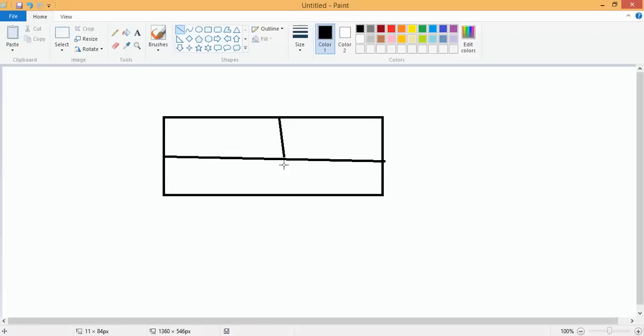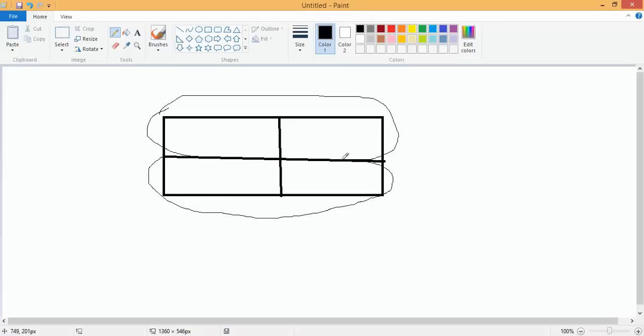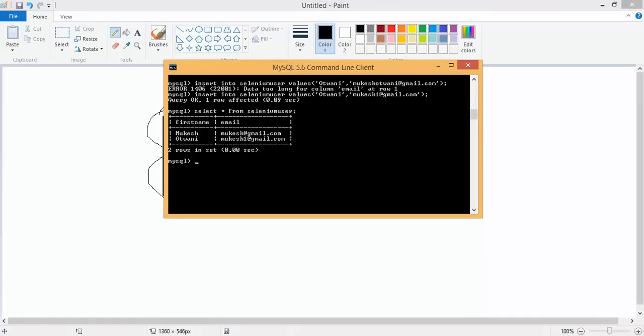So you will get the record in this way. Now our approach is we need to fetch the first row, then we will fetch the second row, and we will verify the content. Sometimes you need to verify whether this Mukesh is available in the database or not. Sometimes you need to fetch how many records you have.